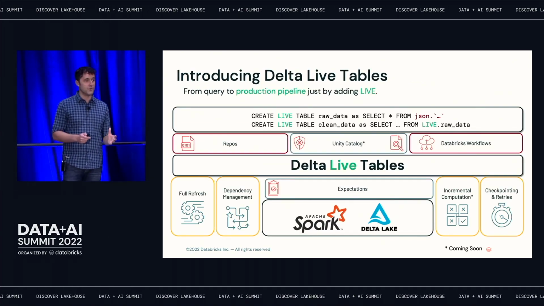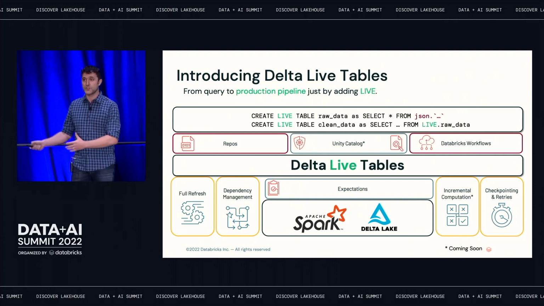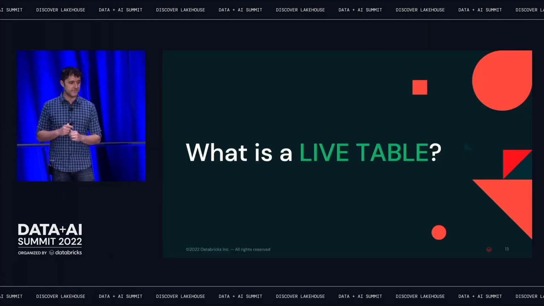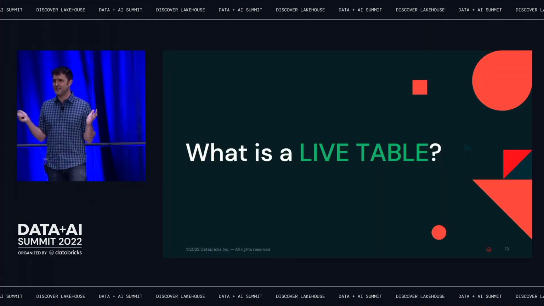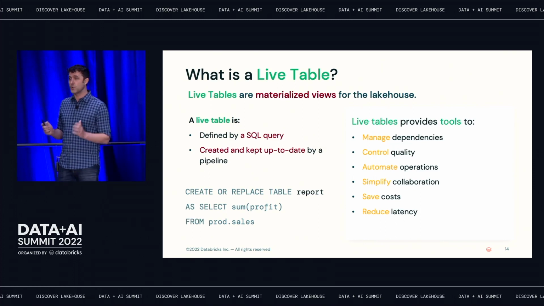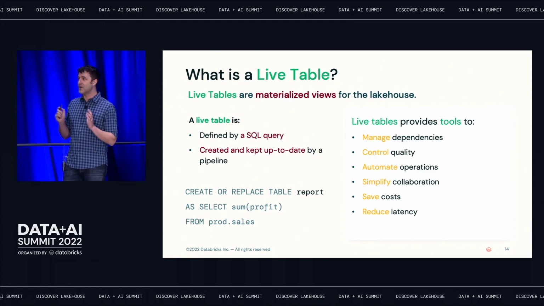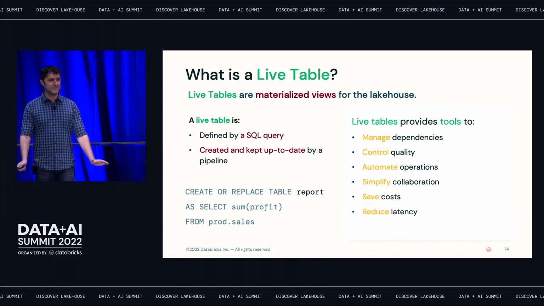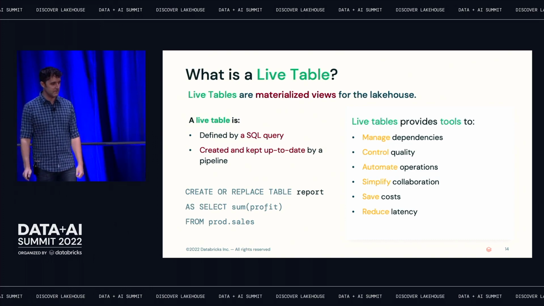The idea is you can go from a query to a production pipeline just by adding the word live. So what is a live table, and how should you even think about it? The right mental model here is, a live table is defined by a SQL query. And when I say a SQL query, I also include data frames there. Data frames are just another language for writing SQL.